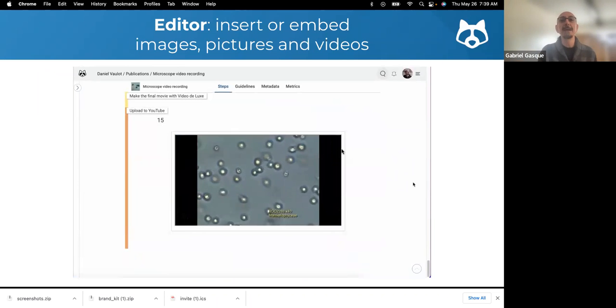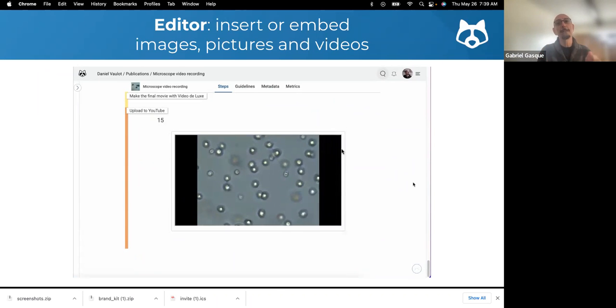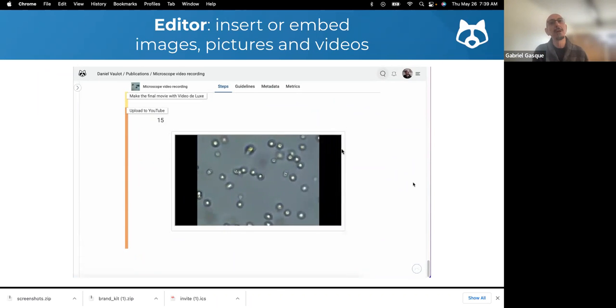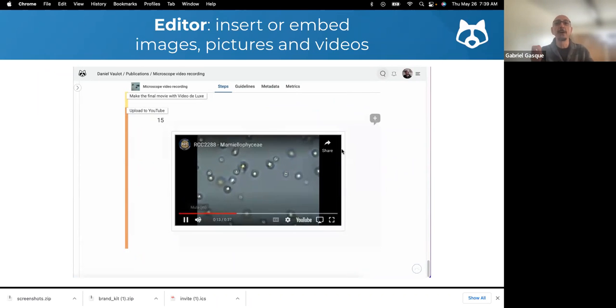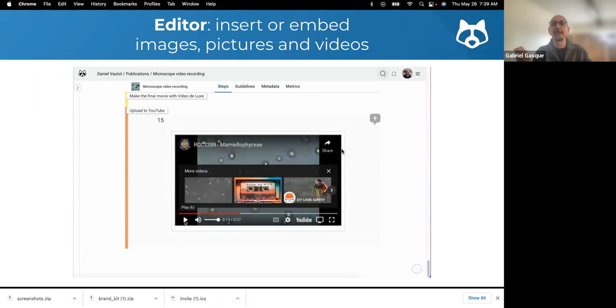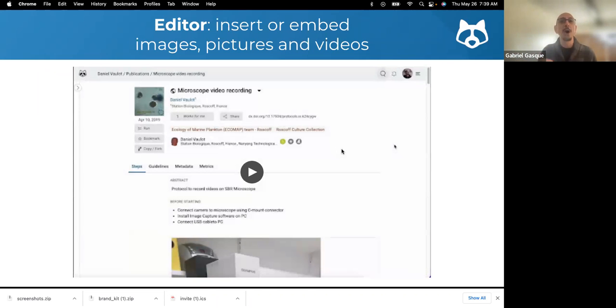The protocol can be exported and printed as a PDF, so you can have a hard copy next to you at your bench while you do the experiments, but you can also run the experiment directly from the computer, tablet, or cell phone. They are interactive because collaborators and other readers can ask questions or post comments, and the authors will be notified.